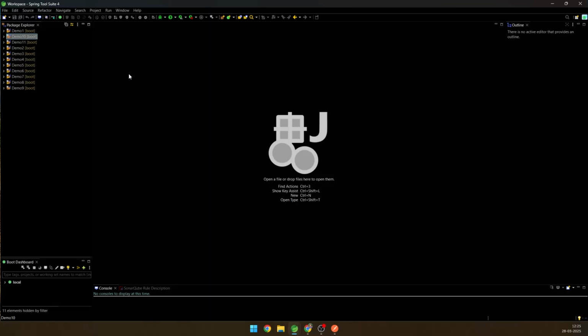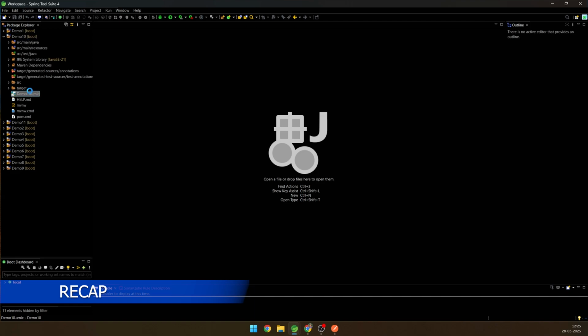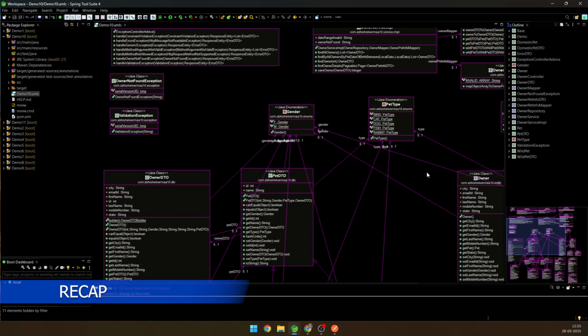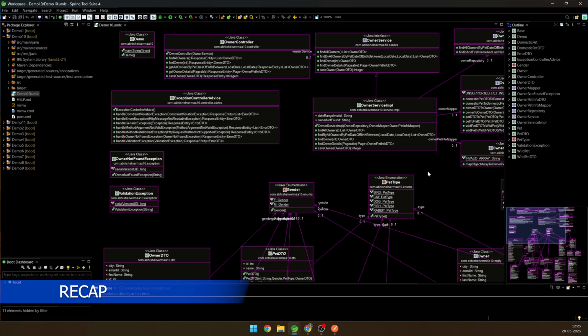So now we are in the IDE, and before we start with today's demo, first of all, let's do a quick recap and see what we did in the previous demo number 10. For this, we will go here and I'll go to this UML diagram. Now here, you can see that we had the demo class, which was just containing the main method. Then we had controller, service, repository, controller advice, exceptions, interfaces, entity classes, DTO classes, and so many more things.